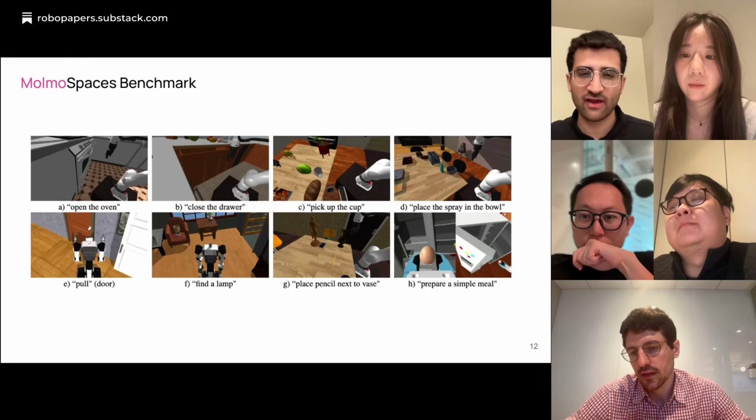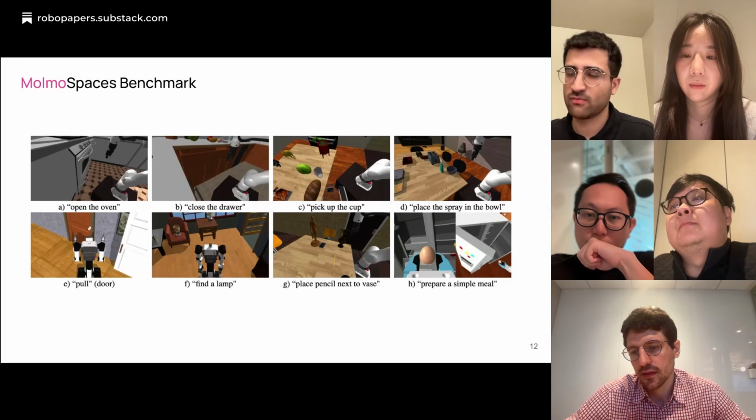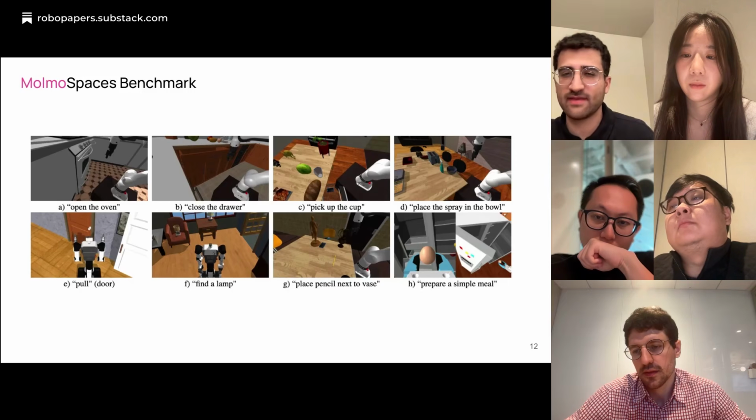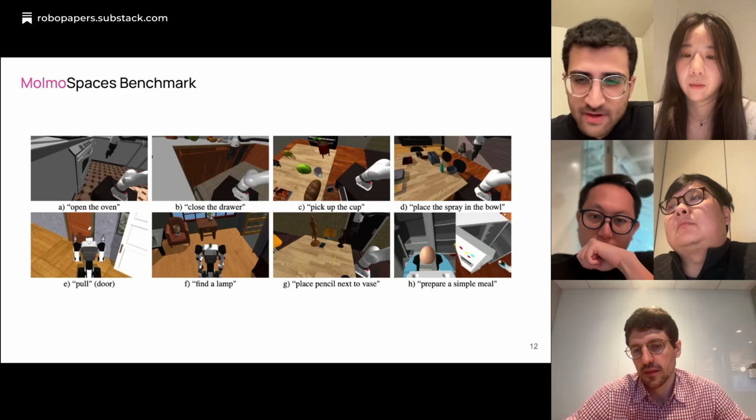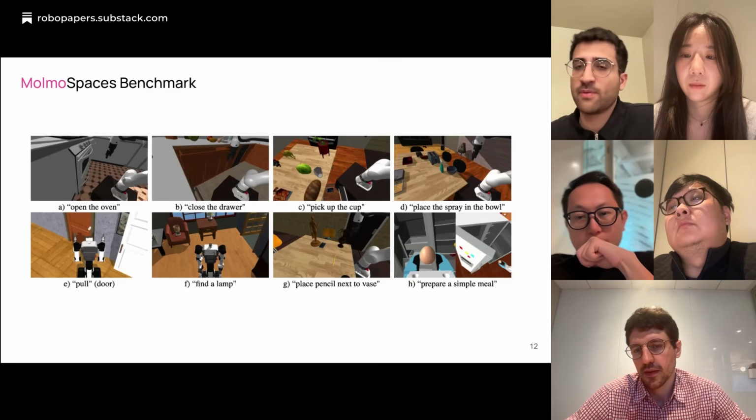And then just to add, if you have more than one task, you can easily compose them with each other, so that you would compose the reward functions together, which is what we do in task H here. For example, it's a prepare a simple meal task, and then the reward function would be opening the fridge, picking up something, then placing it onto a table, for example.